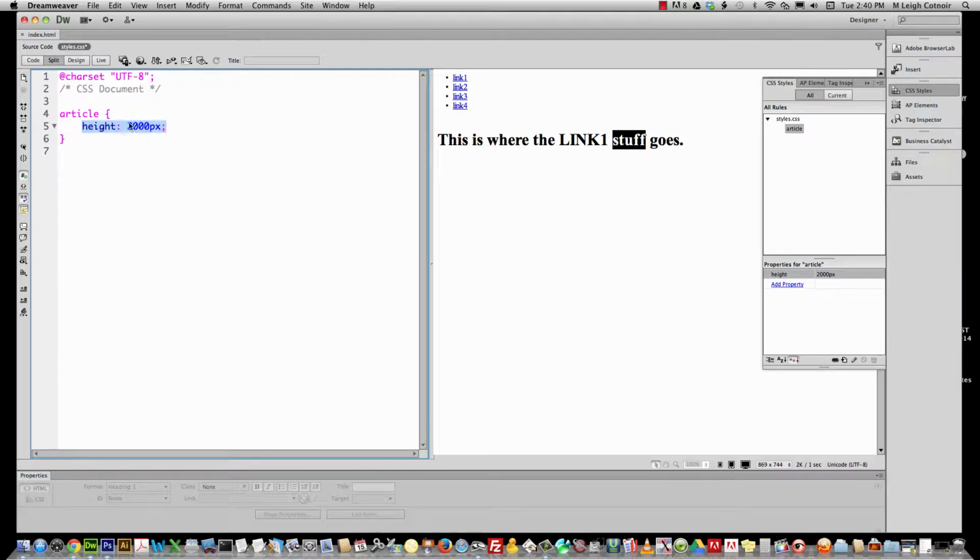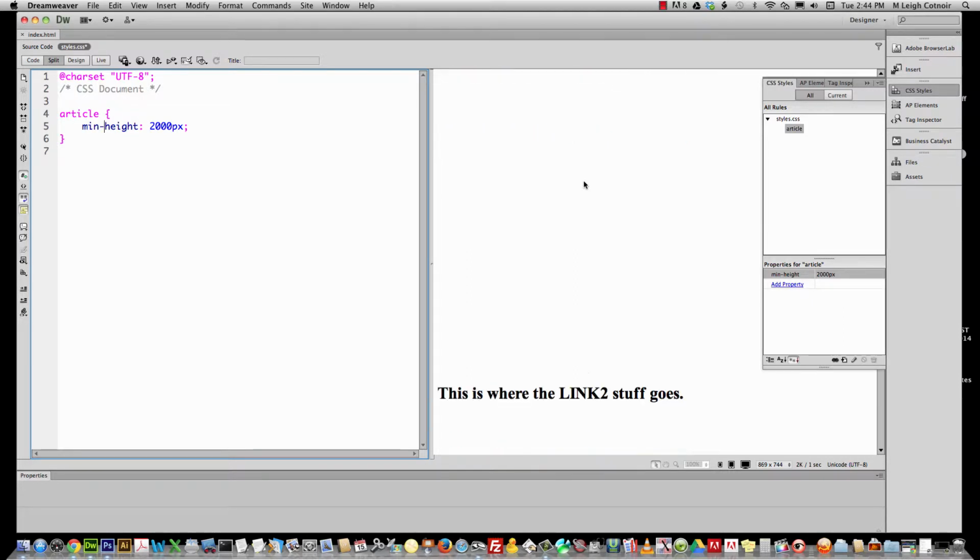Now, the only problem with having a height of 2,000 pixels is in the event that you're going to have more content than 2,000 pixels worth, then probably what you want to do is use min-height. So it's a minimum height of 2,000 pixels. Okay, and off to the right, you'll notice that it looks like all those other headings disappeared, but if I scroll, you see that they're there. Okay, so now let's do a test real quick. I'm going to save the style sheet. You don't have to if you just want to do a test.